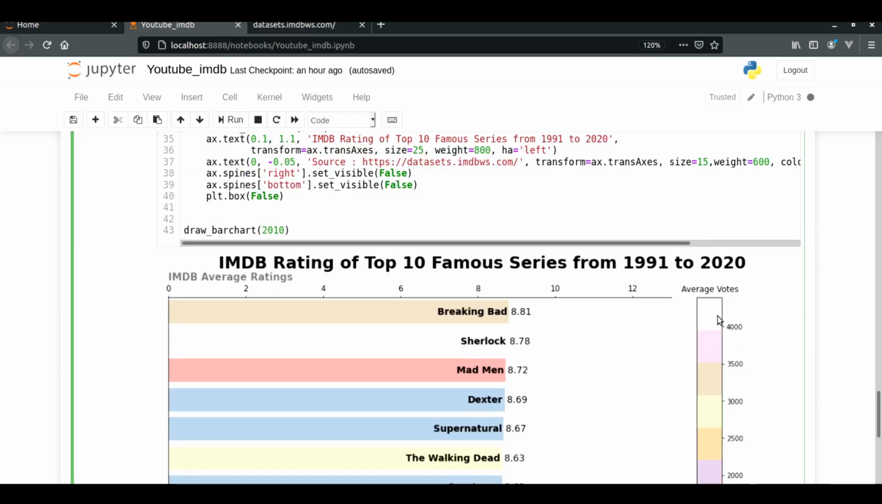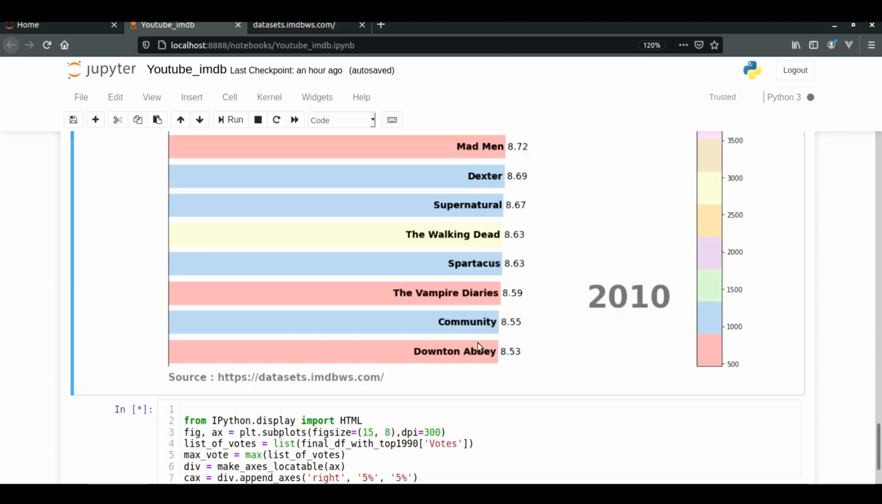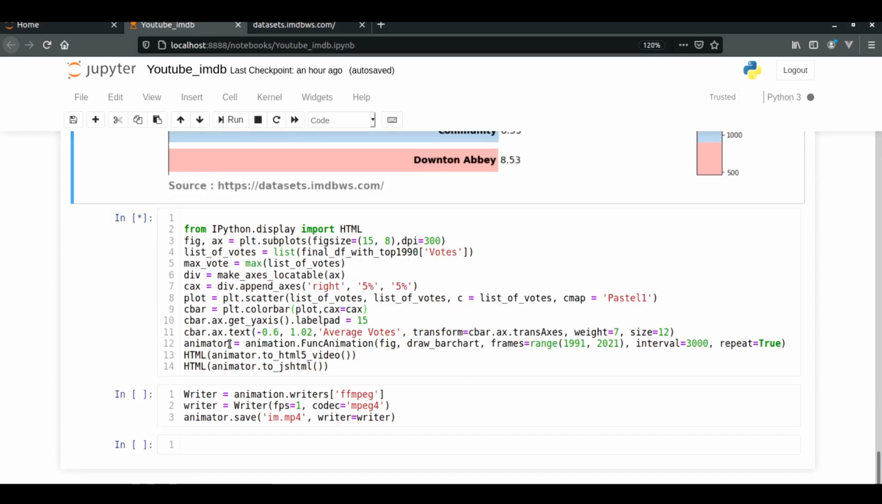Another thing is that the color of this bar graph depends upon the average vote. So if the average vote is around 4000, then the color will look like this. To create the animation, we are going to use animation.FuncAnimation, and for the frames we are going to pass the draw_bar_chart function, and we pass the range in the frames variable. The range is from 1991 to 2021, and 2021 is not included.